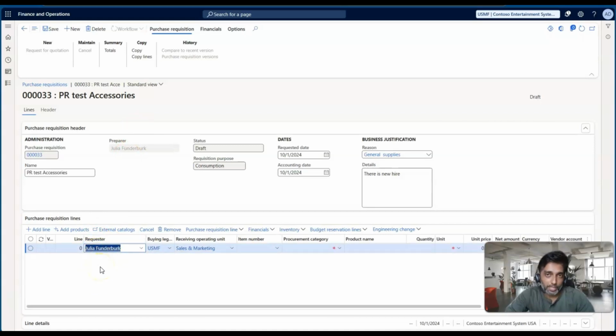For example, in case of D365, you can also configure multiple requesters against a specific preparer. I can prepare the purchase requisition on someone else's behalf. How do we do it? So that's the whole idea of configuring requester. As of now, I don't think any name is tagged. That's absolutely fine. And then we have buying legal entity.